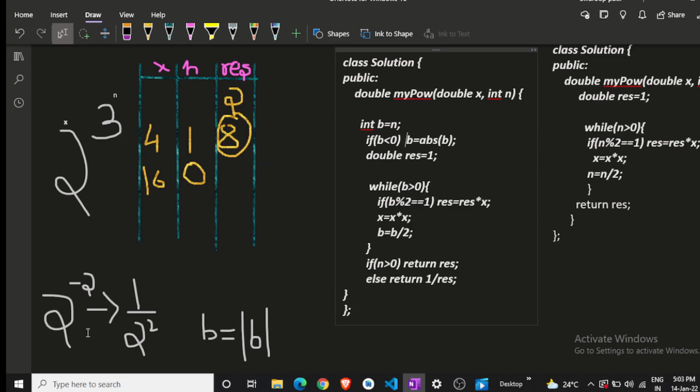Now, this code works for both positive as well as negative powers. The earlier one only works for positive powers. So it's better to use this code.